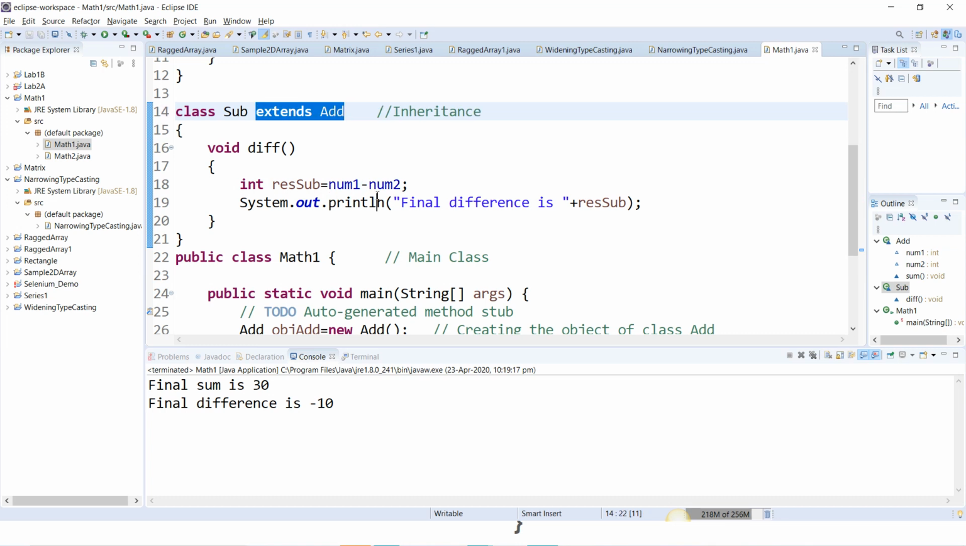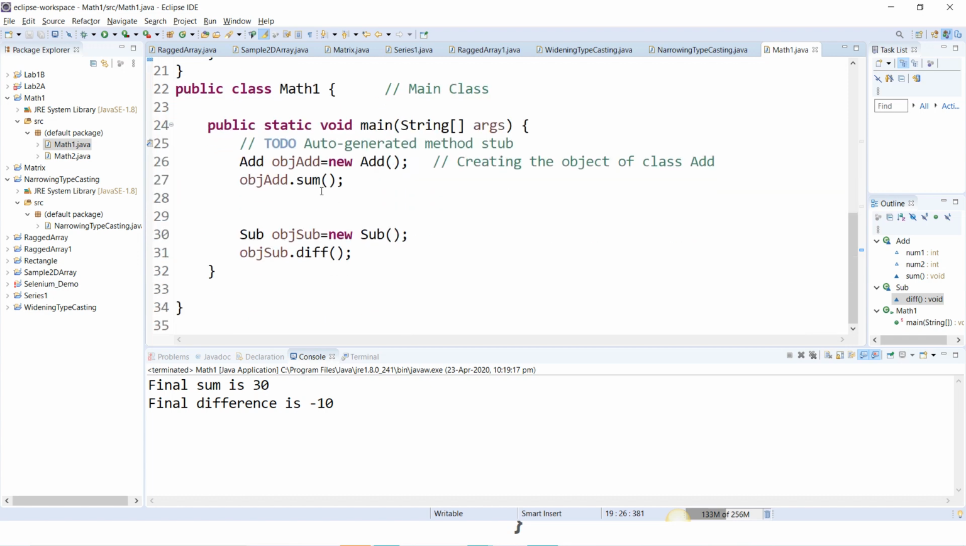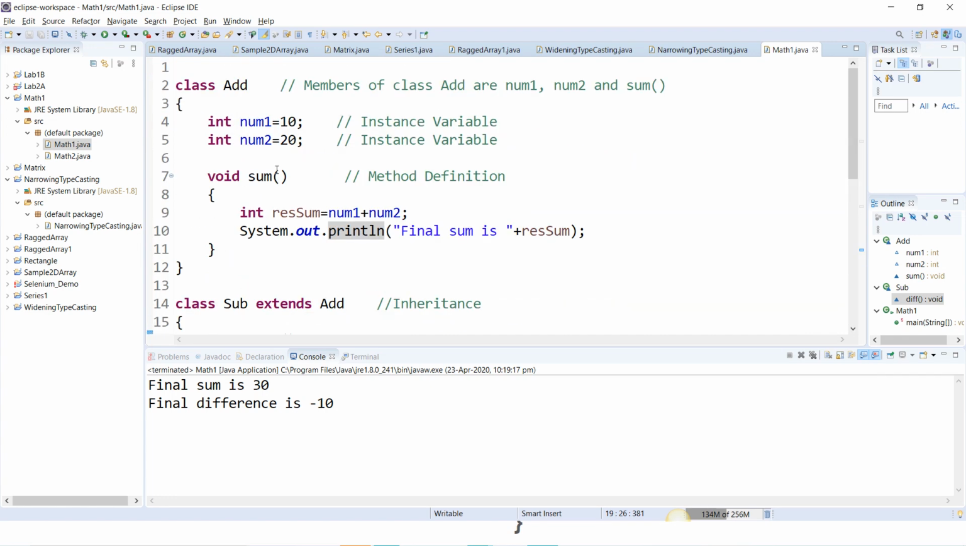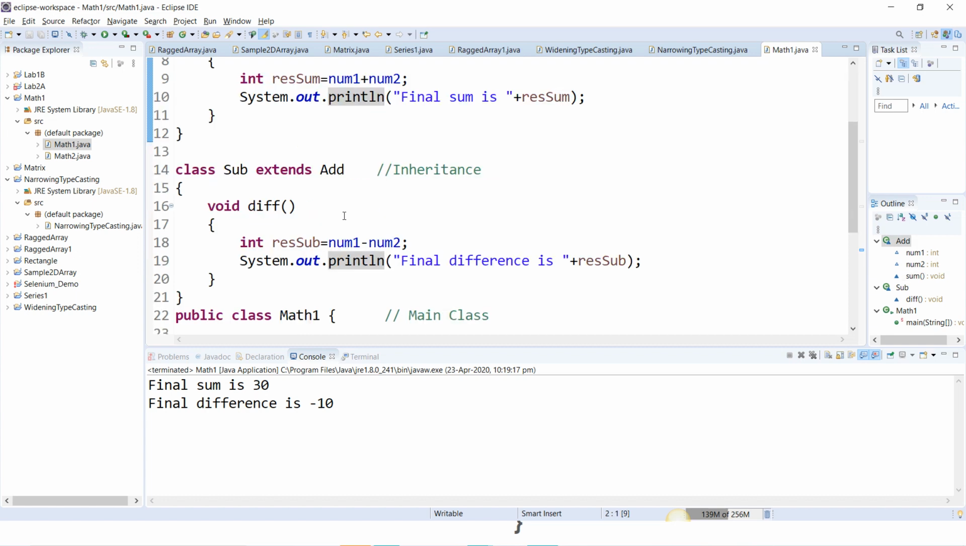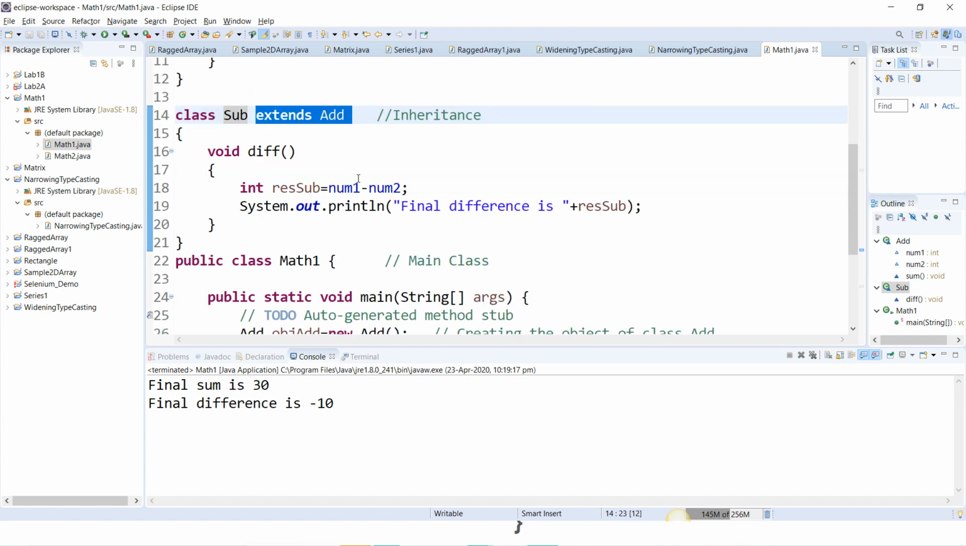Yes, so what else can be done using inheritance? Here we have to access the member method of the add class, to access method sum. To access method sum of which class? Add class. We have created the object of add class. To access the method difference, diff, of which class? Subclass. We have created the object of subclass. But when we use this extends, or inheritance topic, then what will happen?